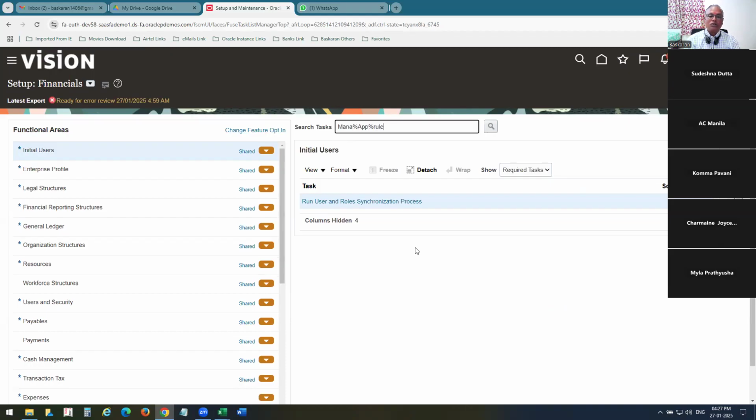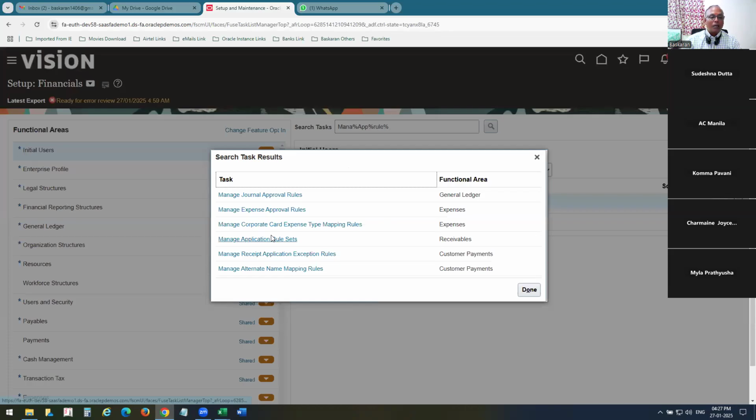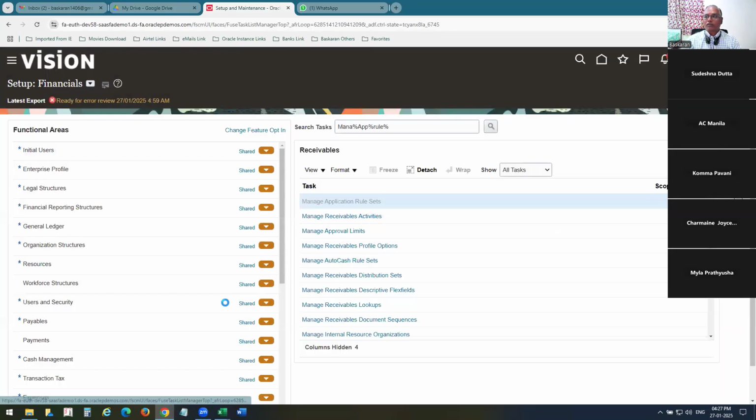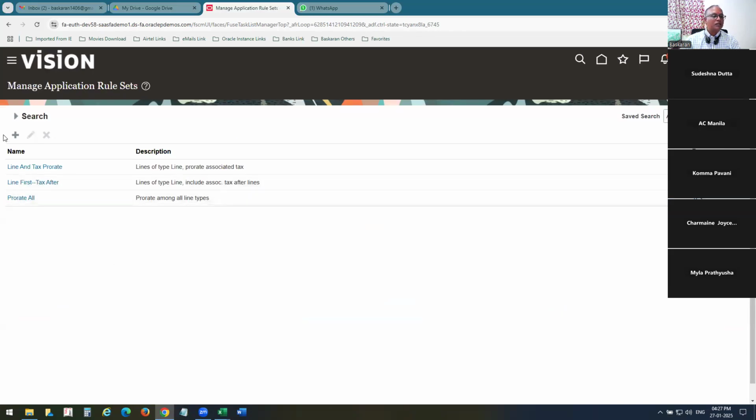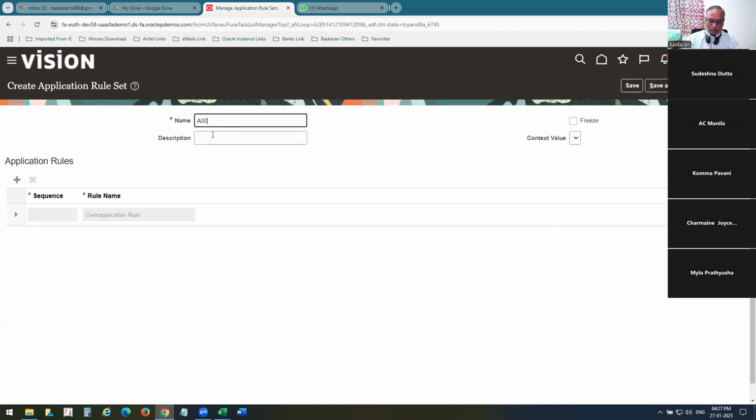So manage application rule set. Application rule set. Other than these three seeded, I'm going to create charges, freight, tax, and line. Copy and paste.